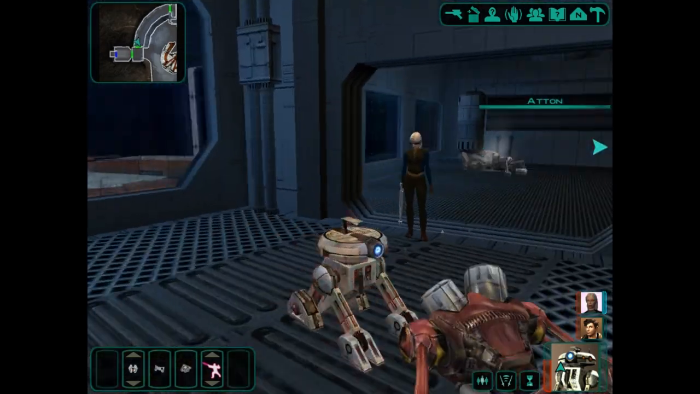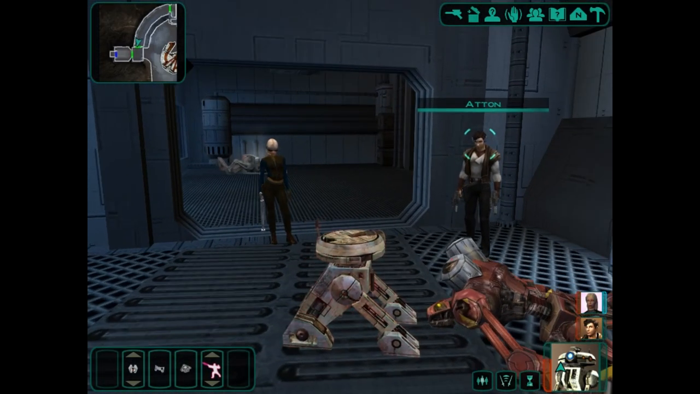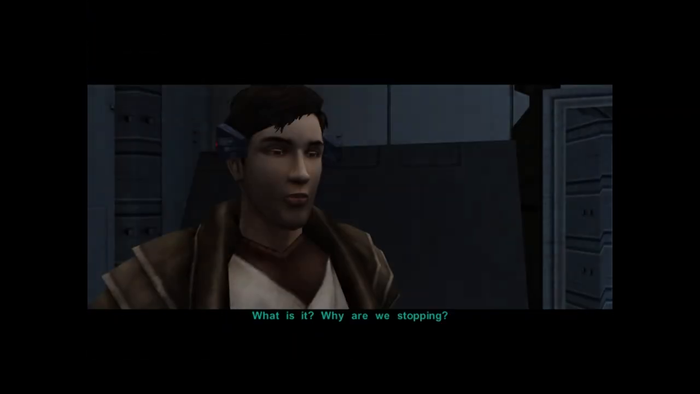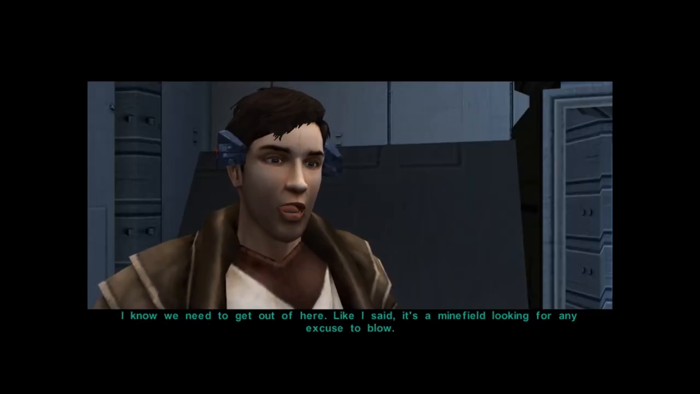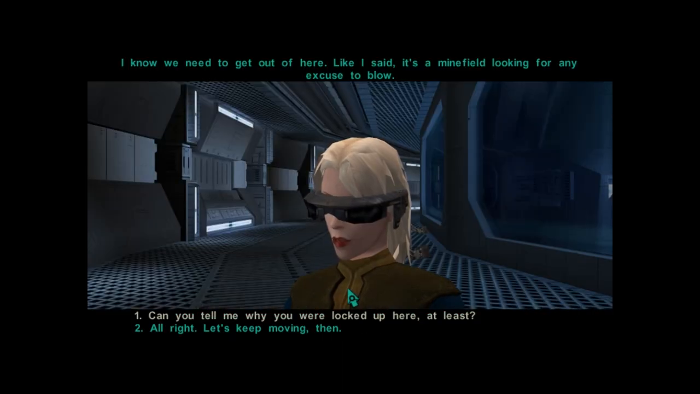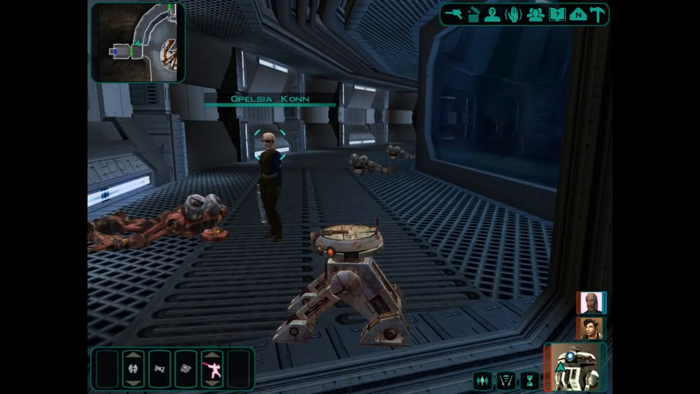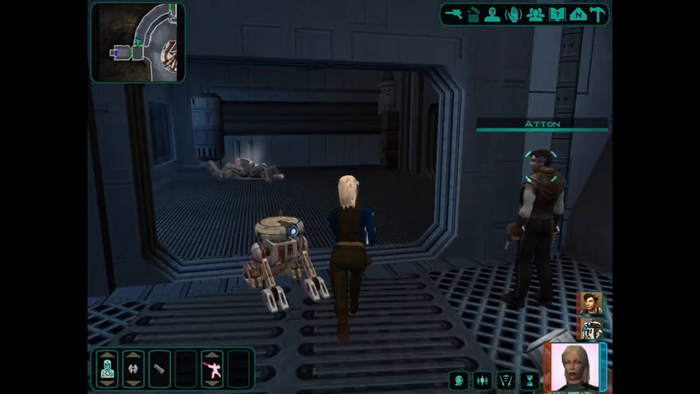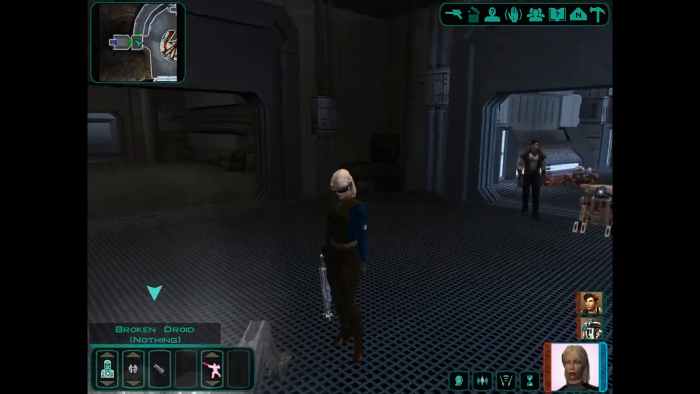Right, we won the battle. What is it? Why? You know about Peragus. I know we need to get out of here. Like I said, it's a minefield looking for any excuse to blow. Alright, can you tell me why you were locked up here? Let's skip that. You can't move for some reason. Let's change to her. Get the droid stuff. No, nothing to get there.